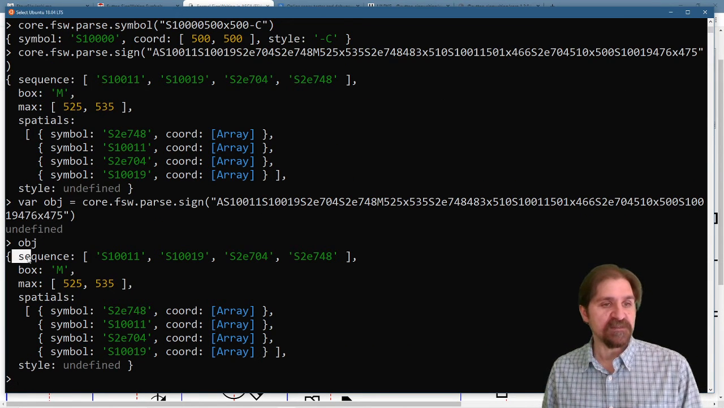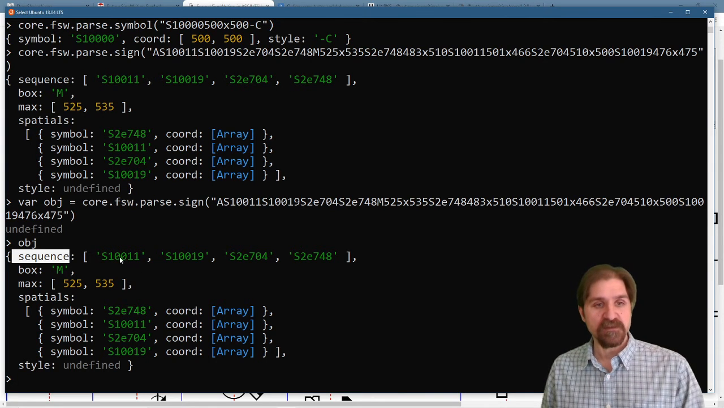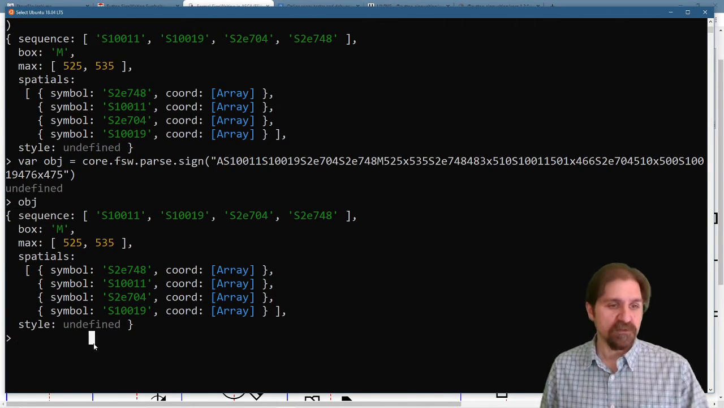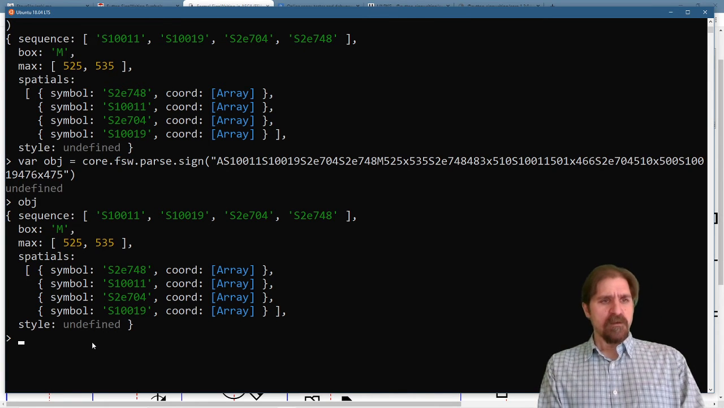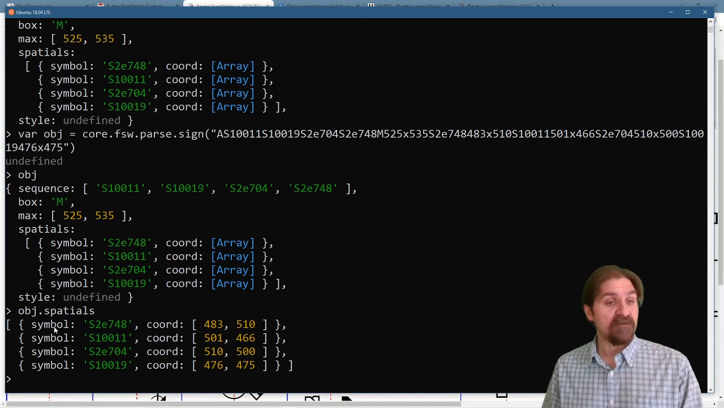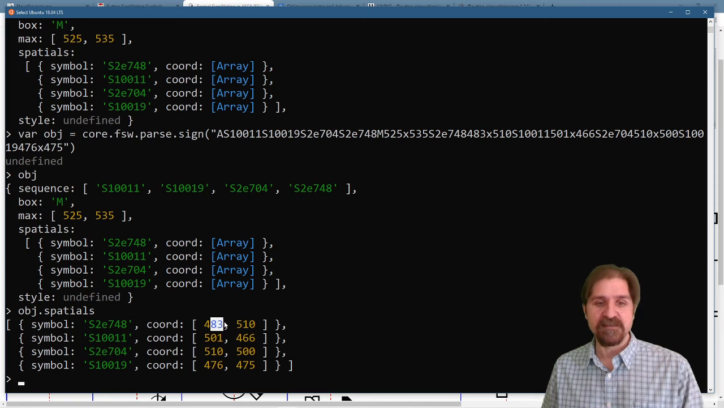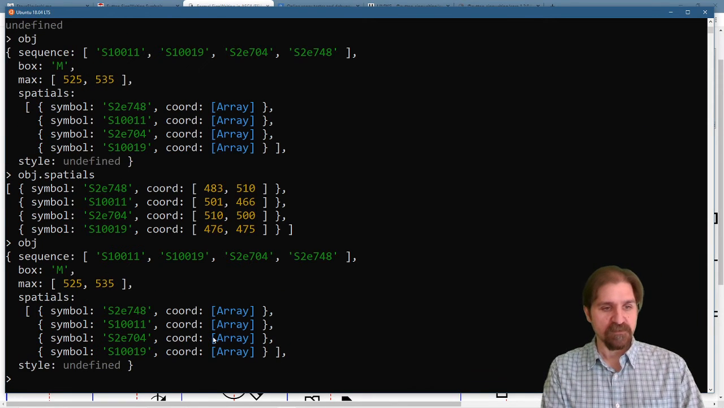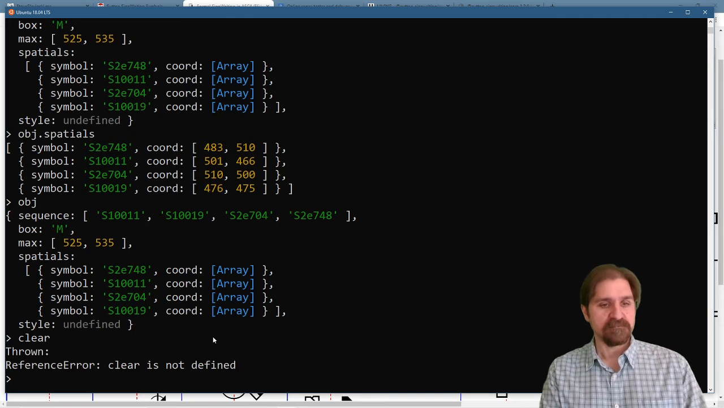We have a sequence, and this is going to be used for sorting, and here are the symbol keys. Our box is M. Our max coordinate is 525 by 535. We have a bunch of spatials. Let's take a closer look at the spatials. obj.spatials. All right, we have a symbol, this symbol, at a coordinate, this coordinate. We have a symbol, this symbol, at a coordinate. Symbols and coordinates, that's all it is.